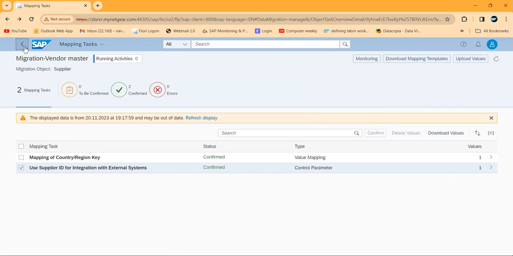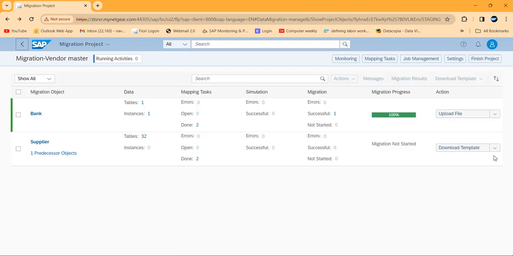Now you can go back. Now you can see the download template came. Same steps. If you do it one or two times, you will just remember these fields. No technical things, no technical consultant help is required. Just a layman can operate this well.